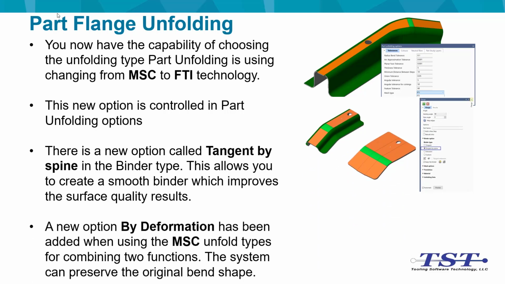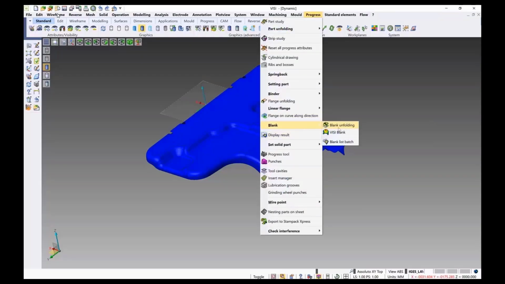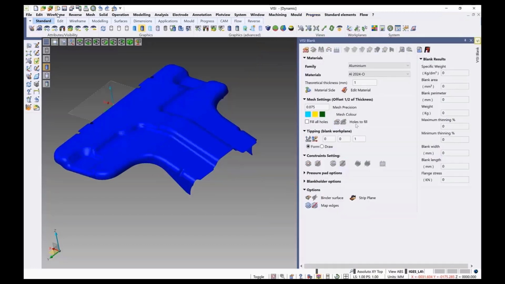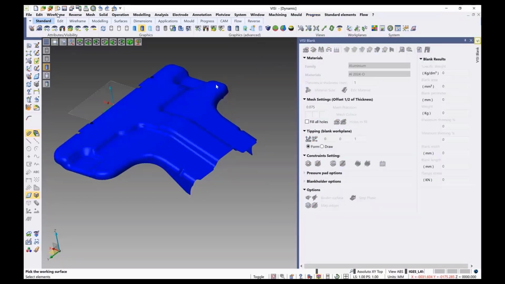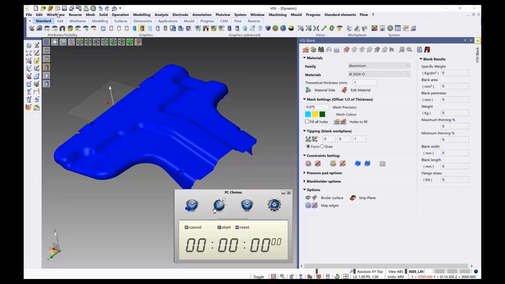A new option for deformation has been added within MSC unfolding types as well, to combine the two functions for the original bend shape. So here's just an example of being able to change those options from FTI to MSC. For example, we can select a blank here, and you can show the calculation bar. You can see how long it takes with FTI to be able to do this.